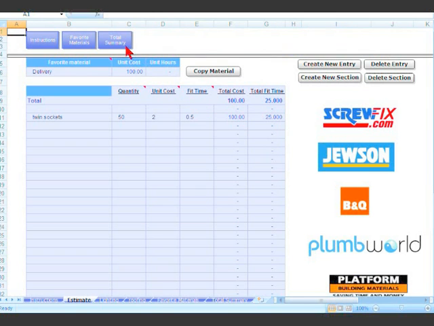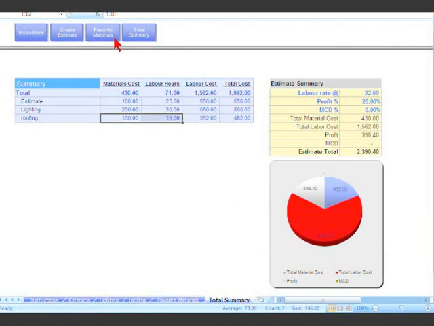Now if you go up to here, it actually shows you total summary, and what that'll actually do is total up your first one, the estimate you started, the lighting section, and the roofing section, and whatever number of sections you want to list down there, it'll total them all. It'll give you your total labour in hours, and it'll also give you your total material cost.